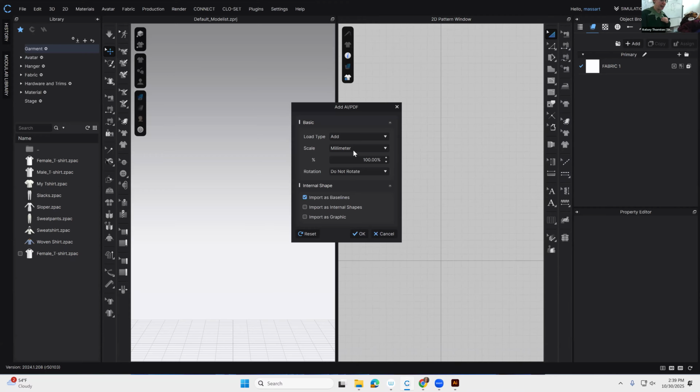And load type add. Let's try changing the scale to inch, but if it comes in at the wrong size, we'll switch to millimeter. We changed the units to inch in Illustrator, so I'm hopeful.